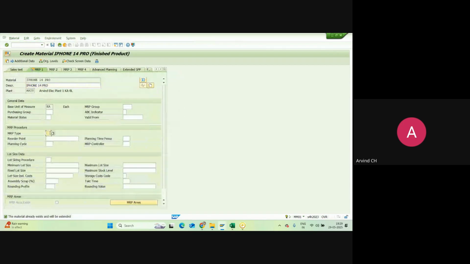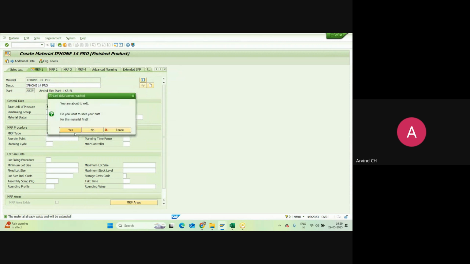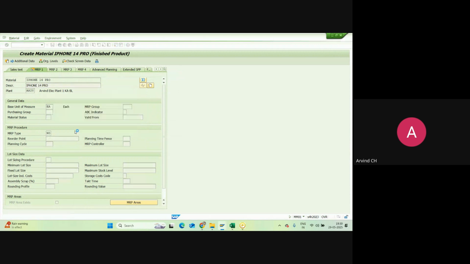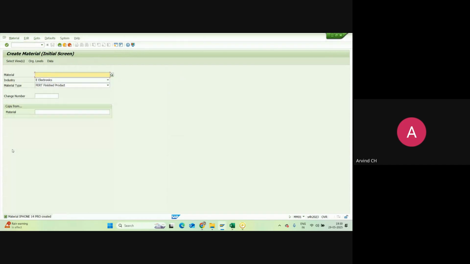So here in the MRP1 view, we will maintain the MRP type. This is also a very important field, which will help to determine your schedule line category in the sales document. As of now, just understand which fields are to be maintained in each view. That is enough. When we go to the OTC cycle, we will learn this again. After this, press enter, then save. Now your material has been created.